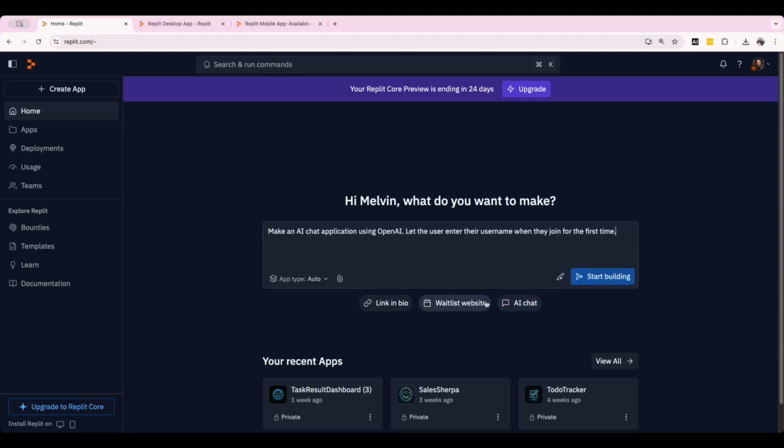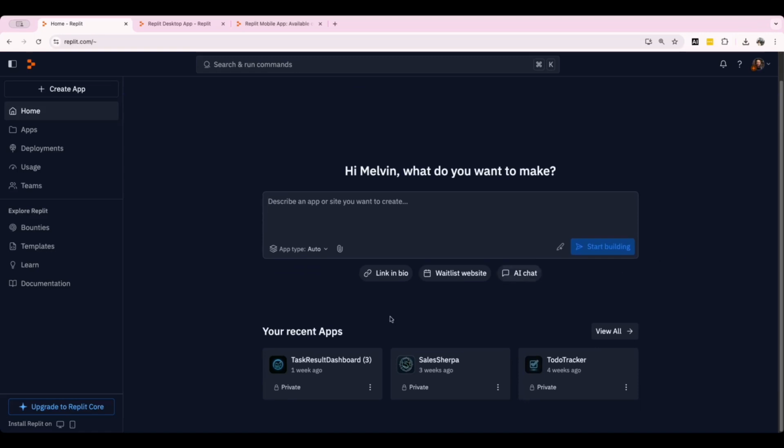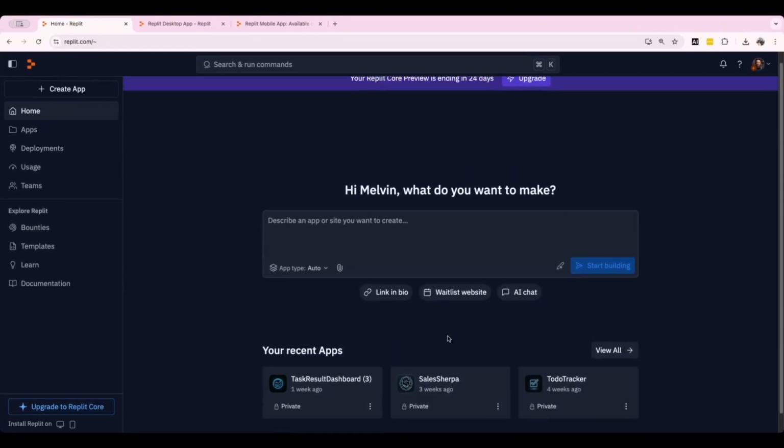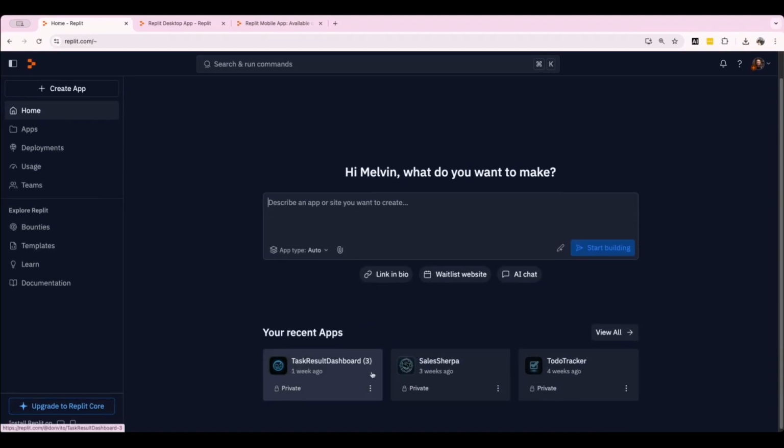You can select this AI chat as well. It also has this improved prompt feature that we will show later. This will help you improve your prompt by adding more details or making it more comprehensive. Then below the chat box, you can see that there's a list of recent apps that you built. So this is a convenient way of accessing your previous apps.